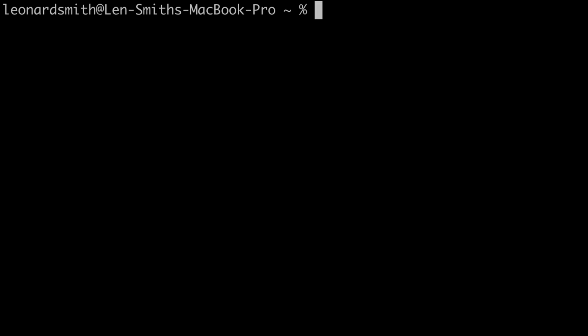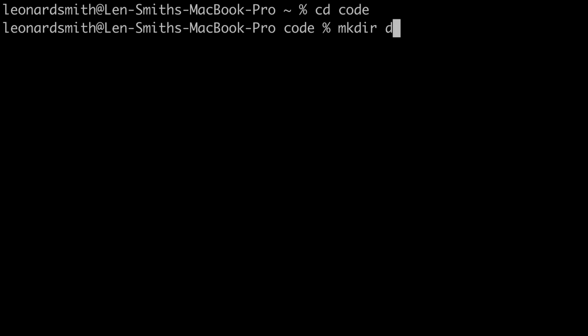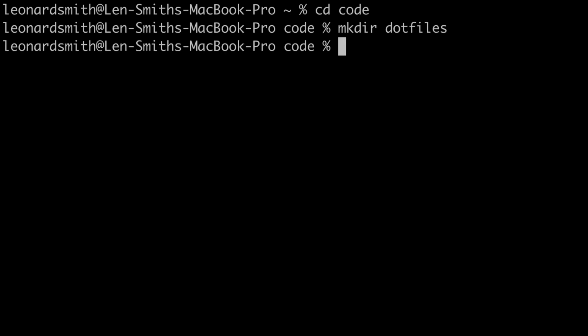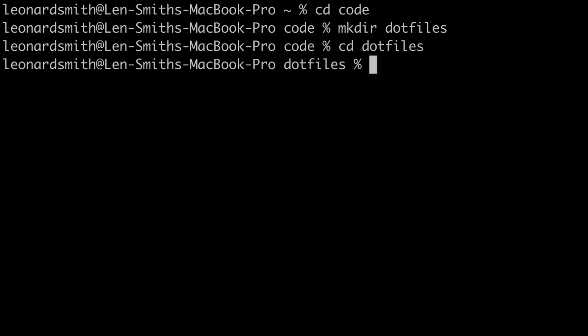So before we start customizing our shell, we're going to want to make sure that our customizations are reproducible and live in source control. So let's make a repository for that now. Go to wherever you keep your code. For me, that's just code in my home directory, and create a new directory called dotfiles. Then cd into that directory and initialize a git repository straight away.